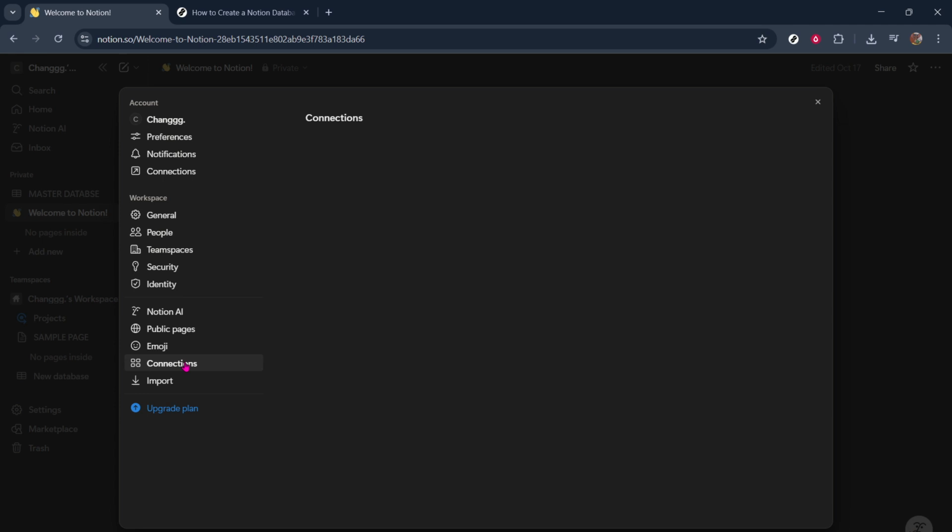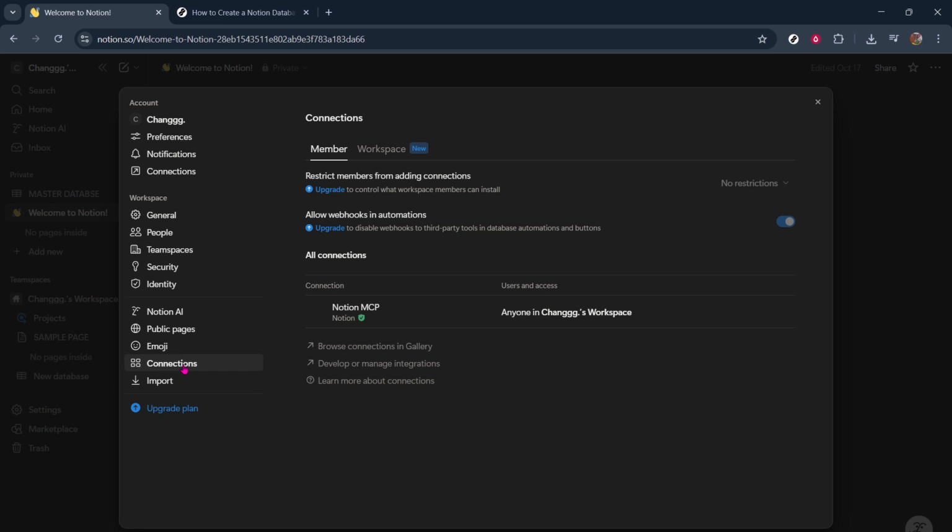Now, once you're inside the settings, you will want to navigate over to the Connections tab. This tab is where you can manage how Notion interacts with other tools and applications.